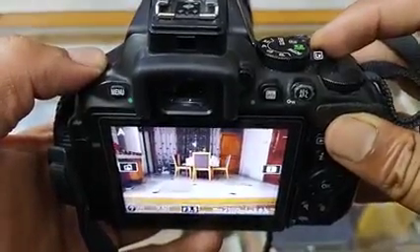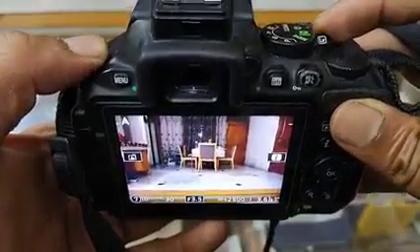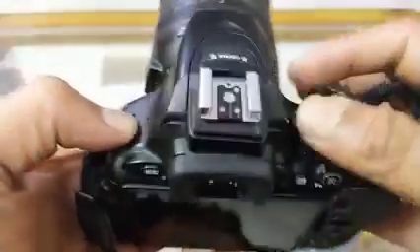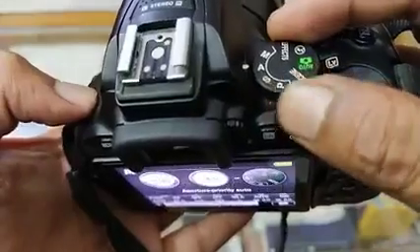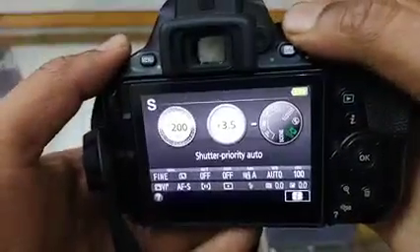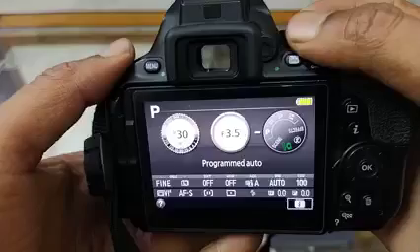We'll continue with the same session again. This will be a very short session. We discussed the dials. We have manual mode, aperture priority mode, shutter priority mode, and program auto.